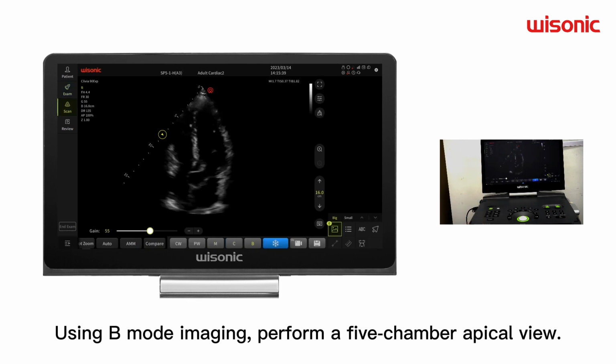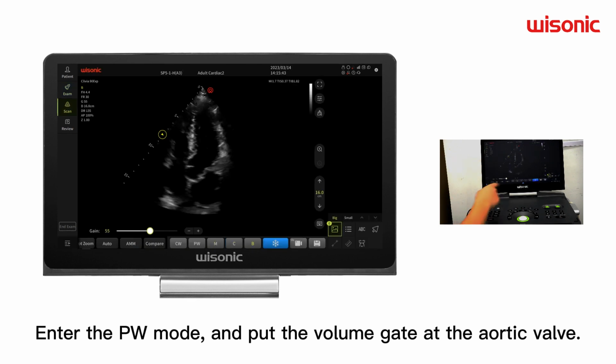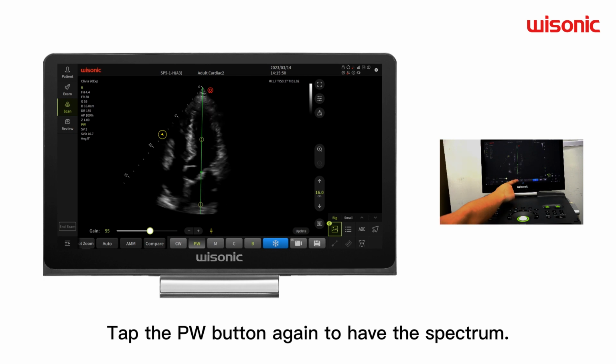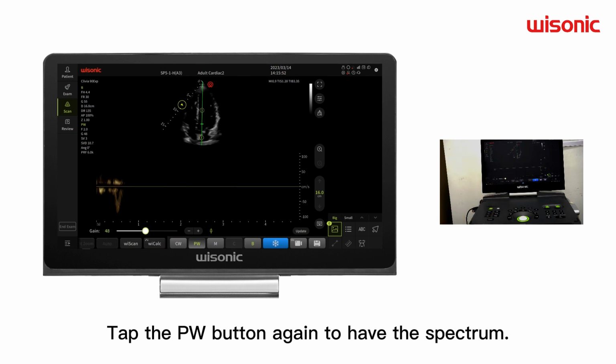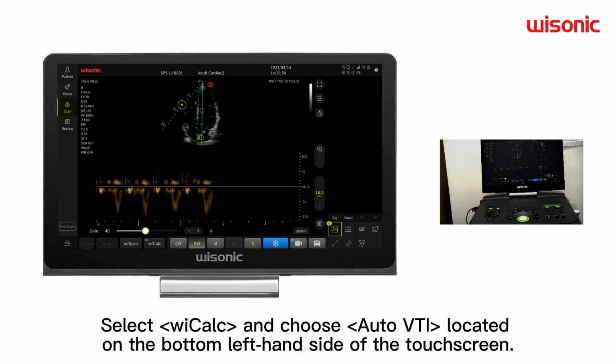Using B-mode imaging, perform a 5-chamber apical view, enter the PW mode, and put the volume gauge at the aortic valve. Tap the PW button again to have the spectrum. Select VCalc and choose Auto VTI located on the bottom left-hand side of the touchscreen.